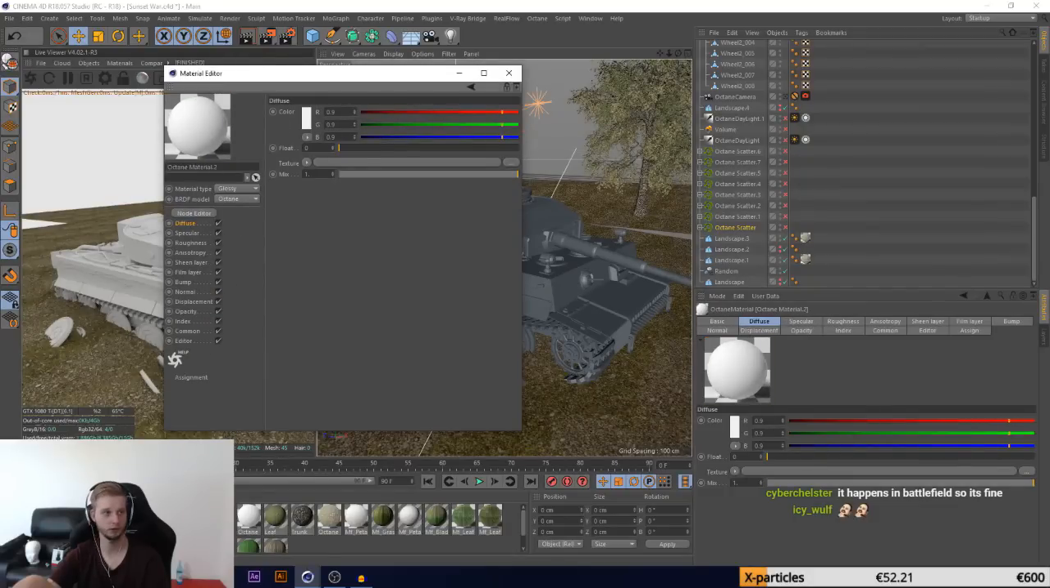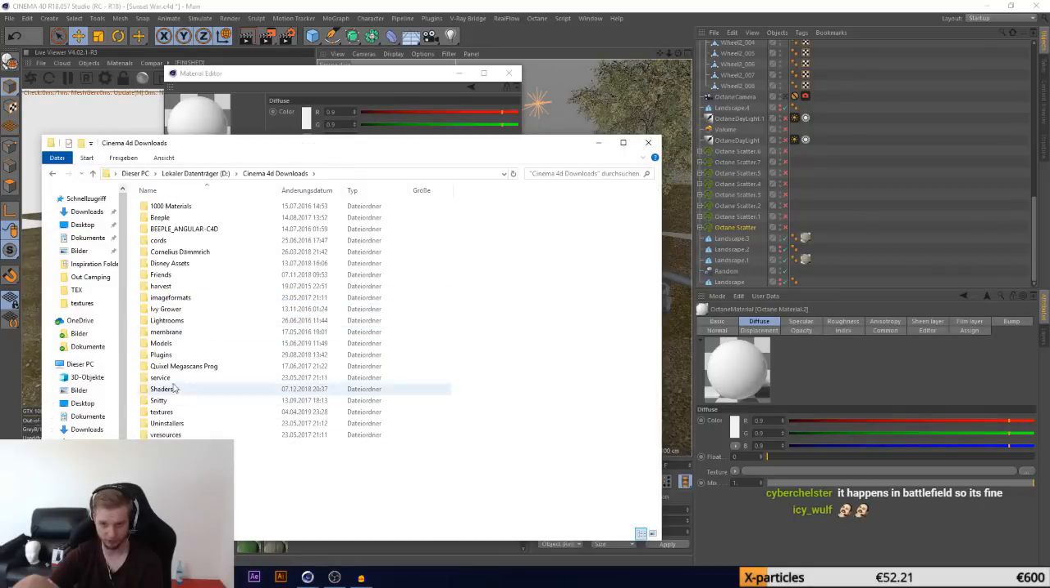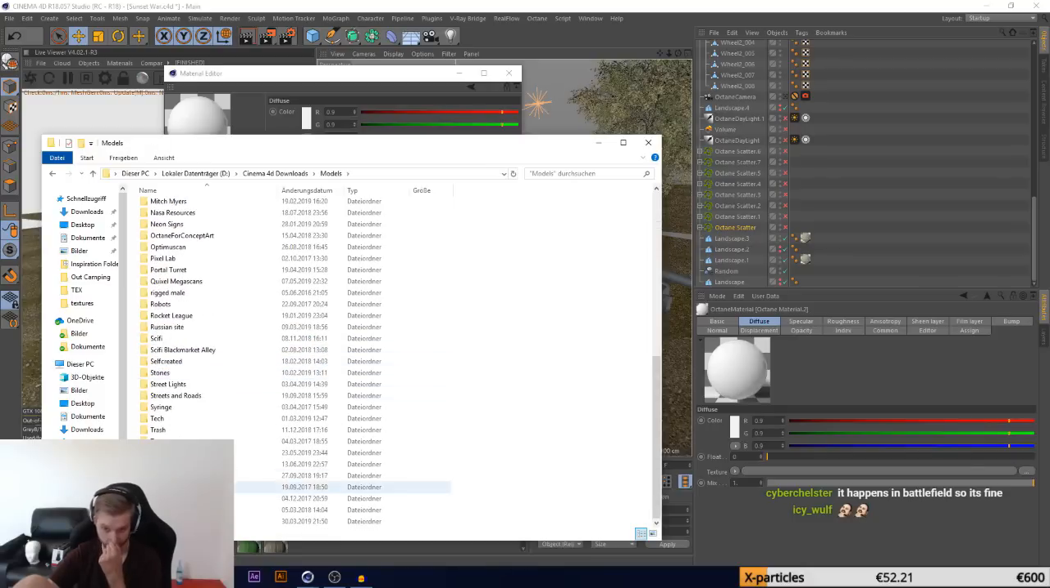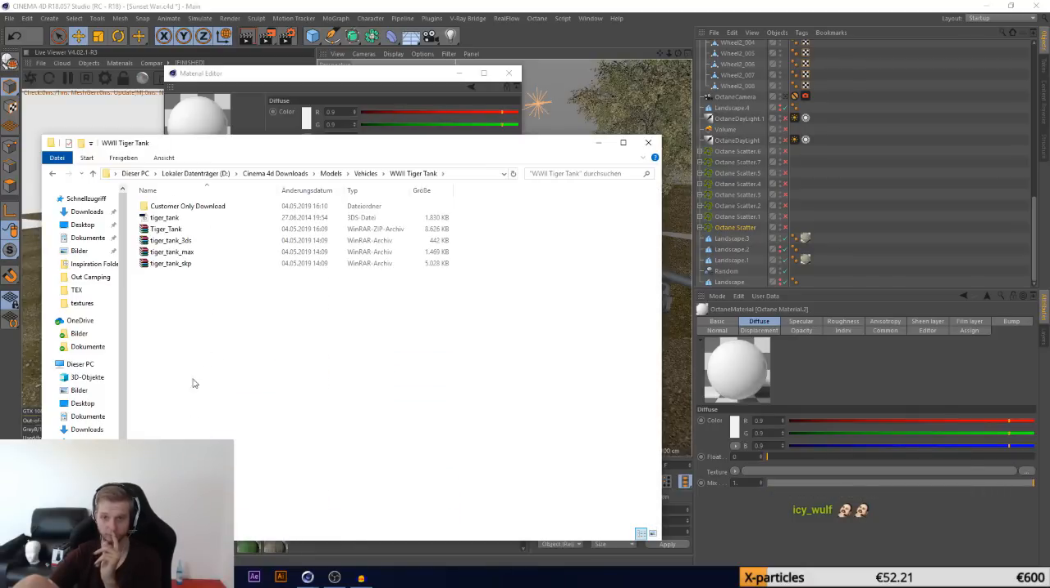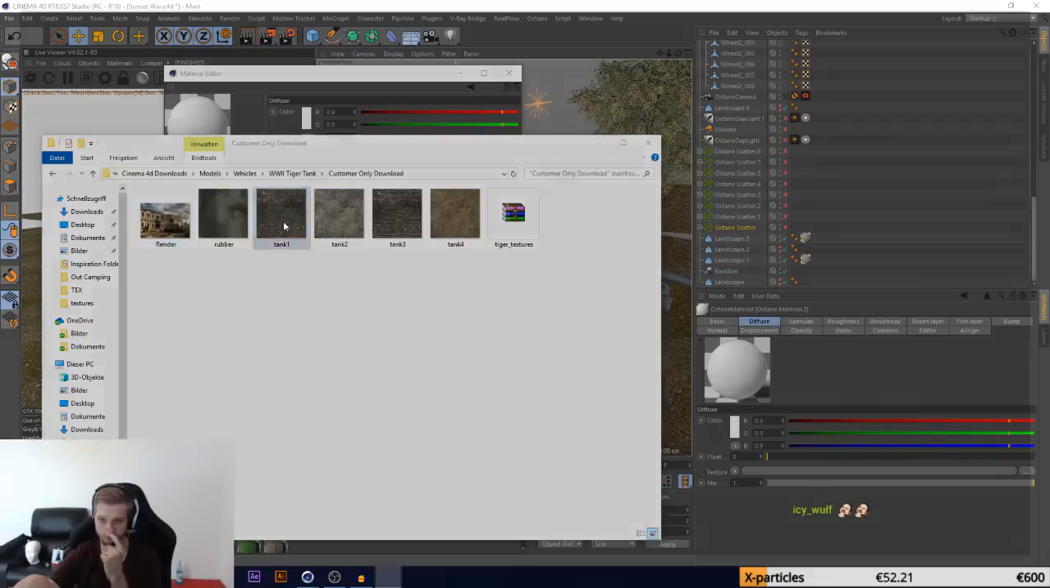So I'm gonna use some camouflage. Let me see if I can find some. Oh wait, are the textures in it? Let me see. I haven't really checked all those folders that I got there. Maybe there are textures with it. Vehicles, Tiger Tank, Harbor Tank 1, Tank 2. What is this?